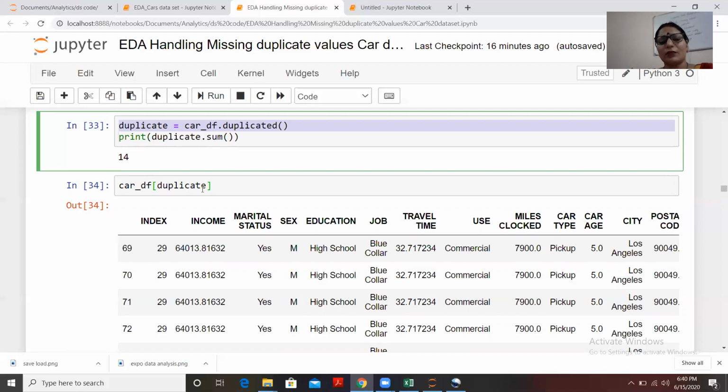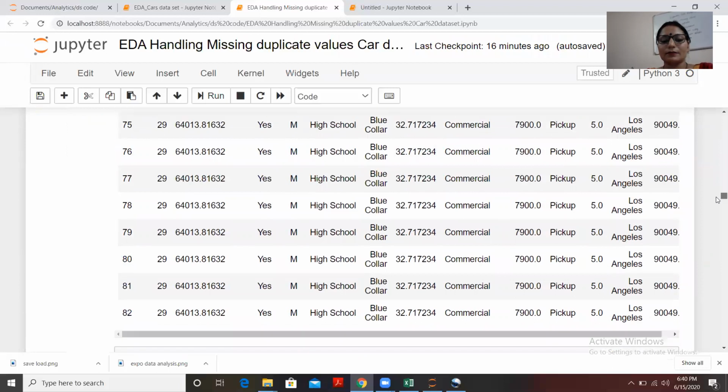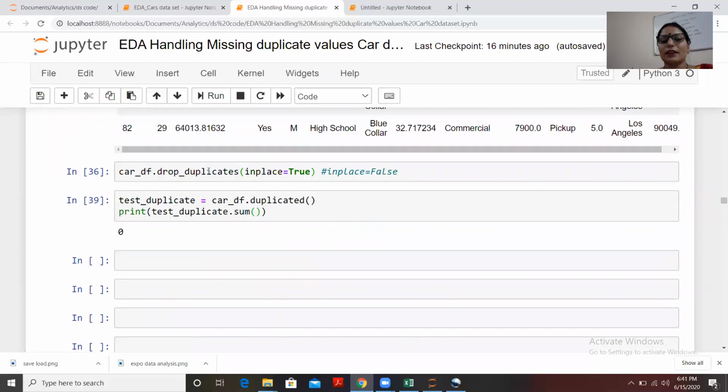And then I have checked what the duplicate values are. To do that, I have simply exported that part. So car underscore df, into the index parenthesis, I have passed that duplicate value which is already stored using the duplicated function. And then I have applied drop duplicates to drop the duplicacy in our data frame with inplace true. And then again, to test whether we have removed duplicates or not, we have again applied the duplicated function to the data frame and stored it in test underscore duplicate, and then summed up the duplicacy.